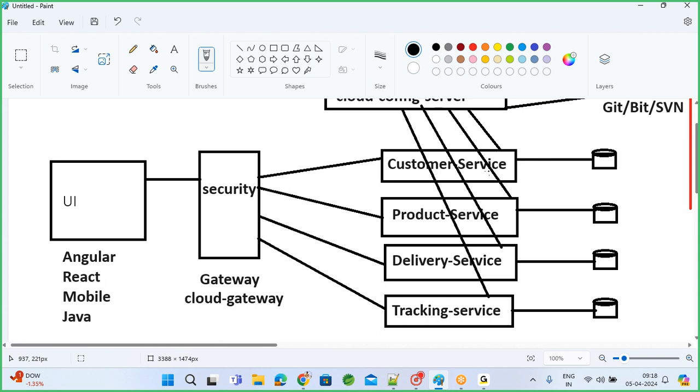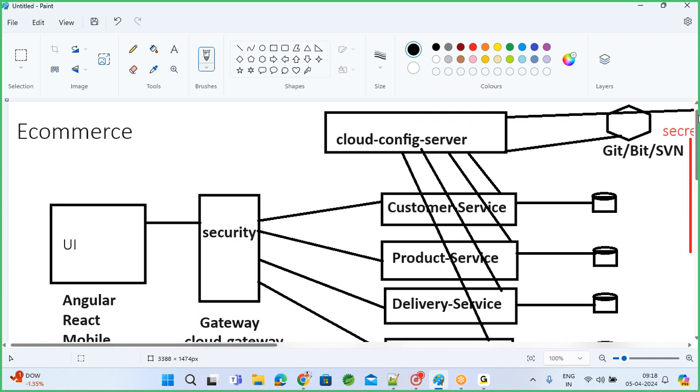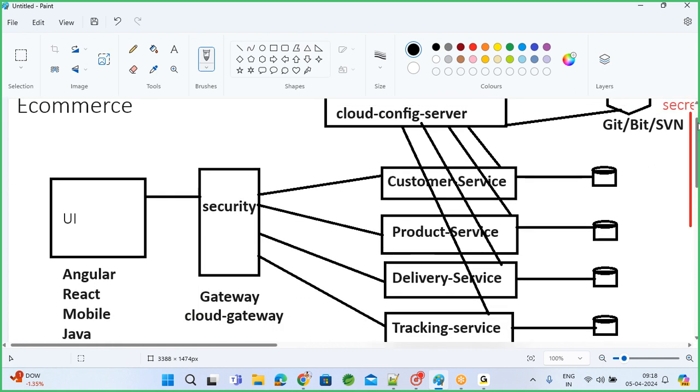So maybe if I continue further, it may not be able to handle it if it exceeds the user count which I am receiving as of now. Maybe from next month I am going to get a lot of new customers, because I am promoting my product, so a lot of customers may interact. How can I balance that load?